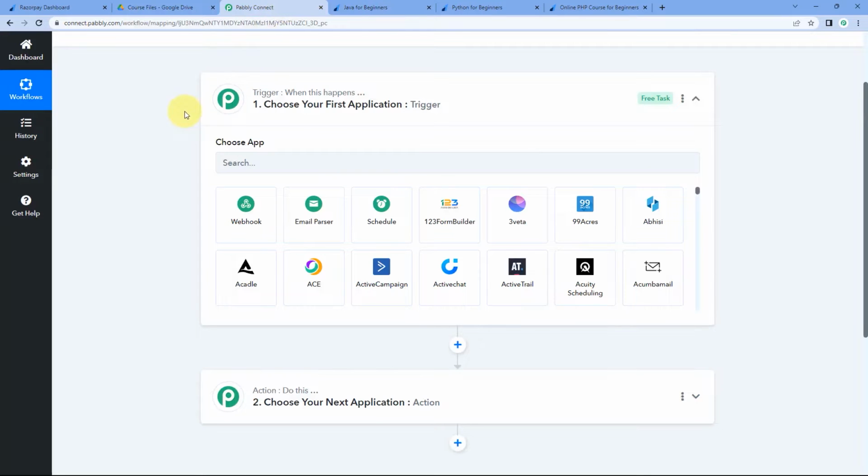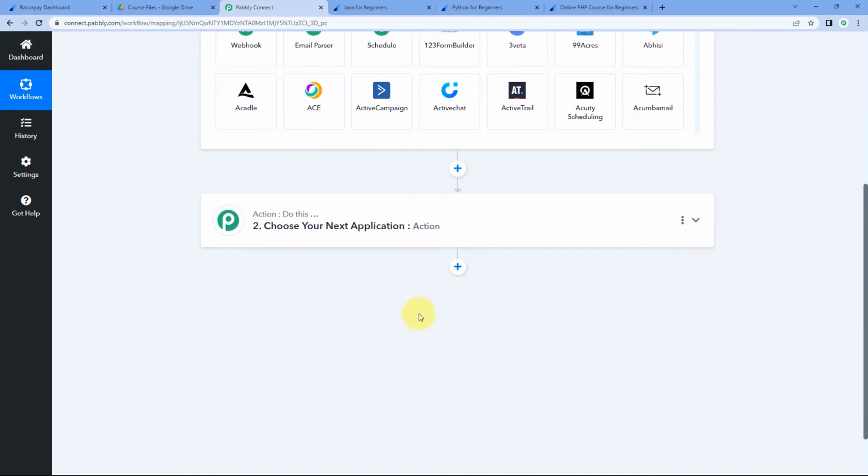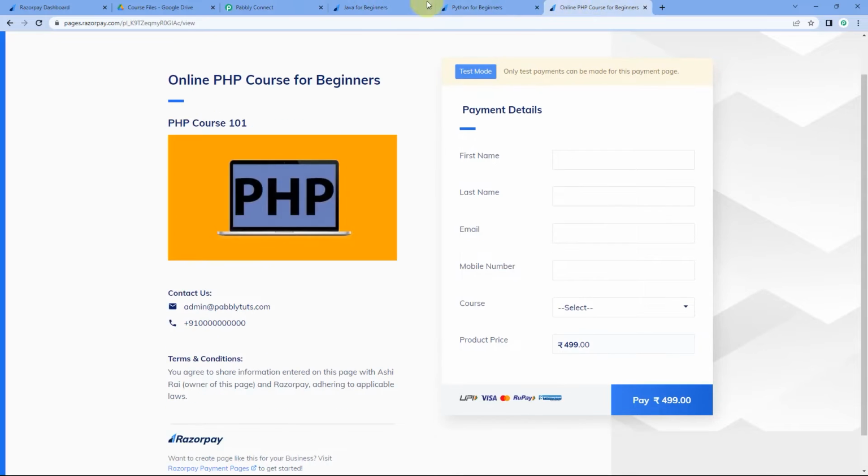So first, we are going to connect our Razorpay account in Pabbly Connect in the trigger window, as I told you. And then whenever we receive the payment in our Razorpay account, the details of each and every payment will be captured inside Pabbly Connect. And after receiving those payment details, we are going to create a router, 3 different routes in our automation workflow for 3 different courses.